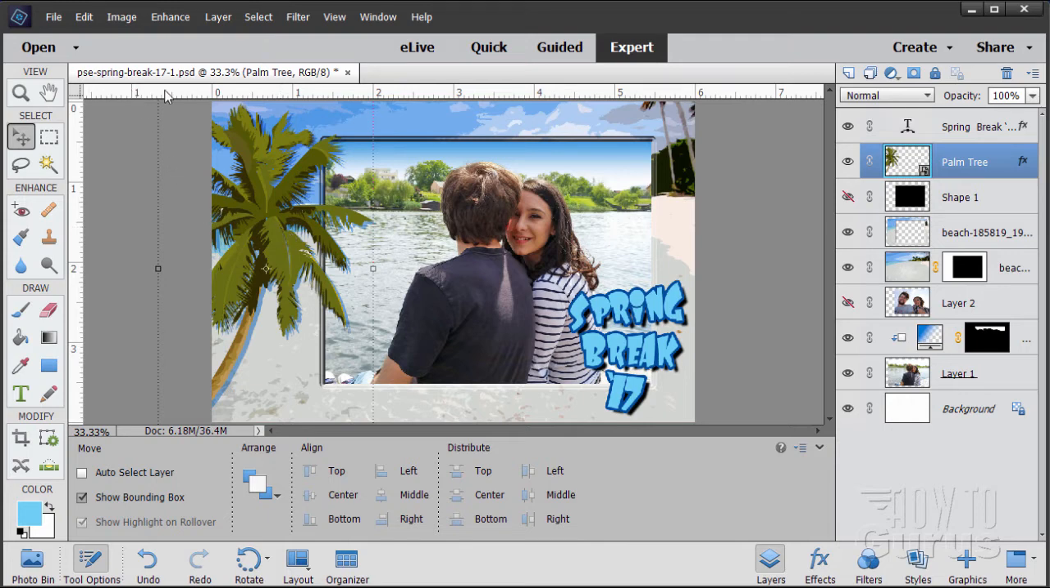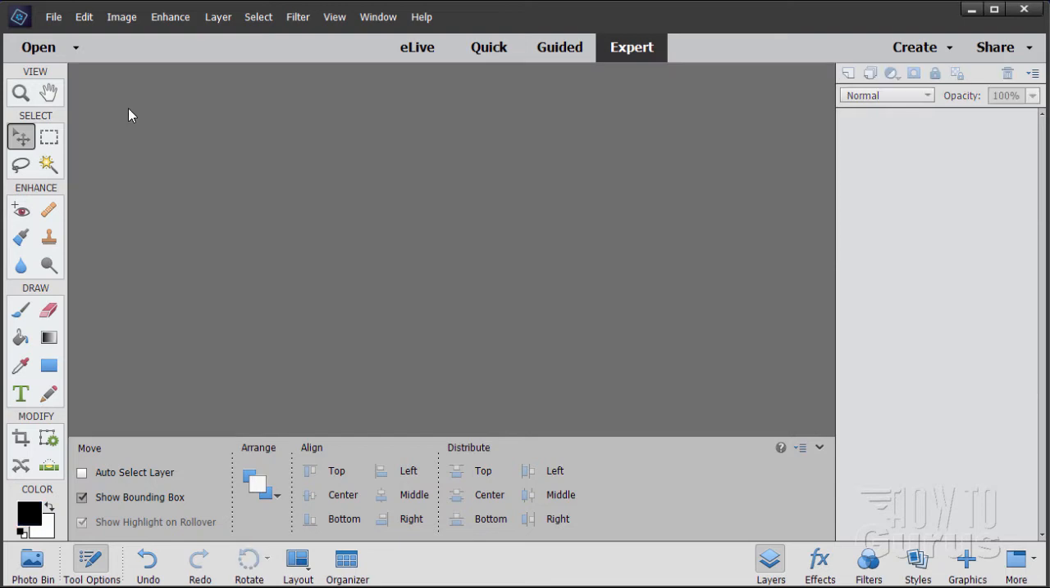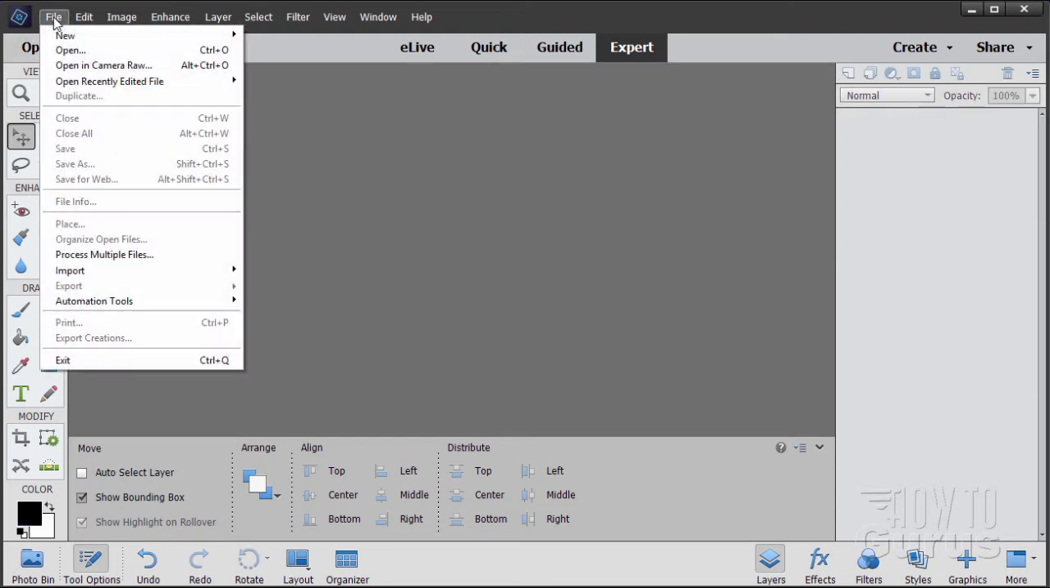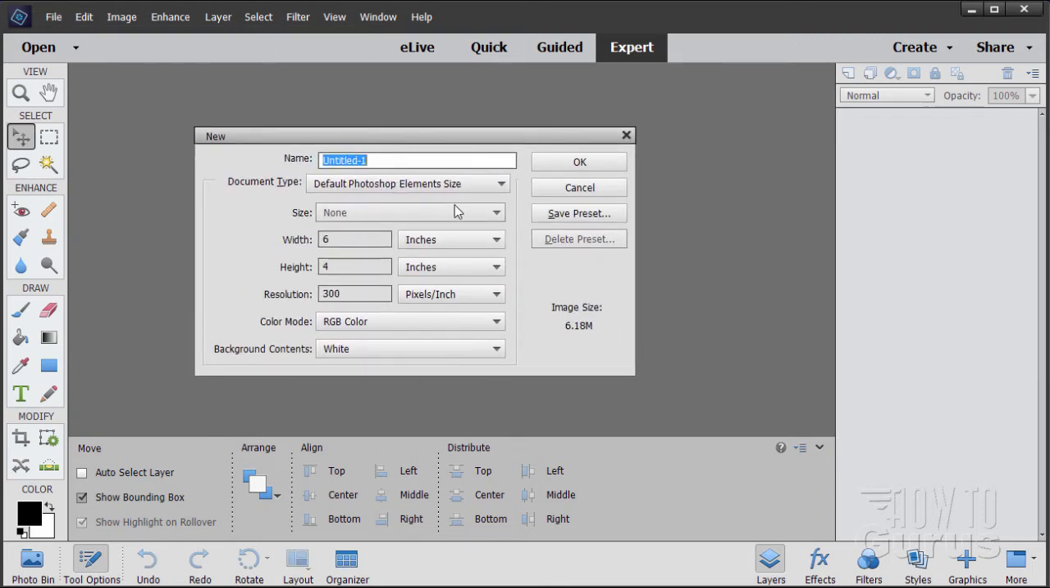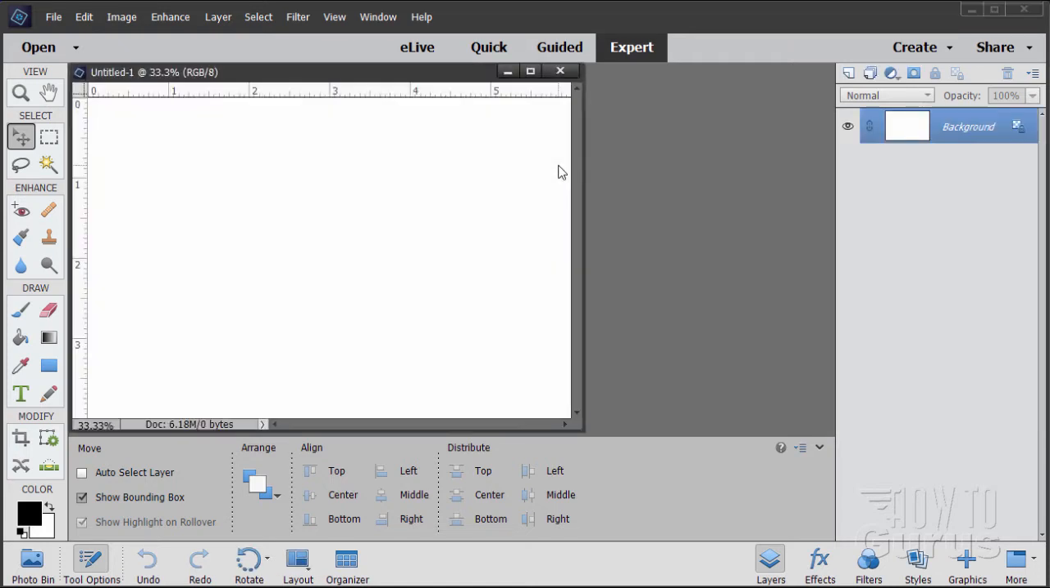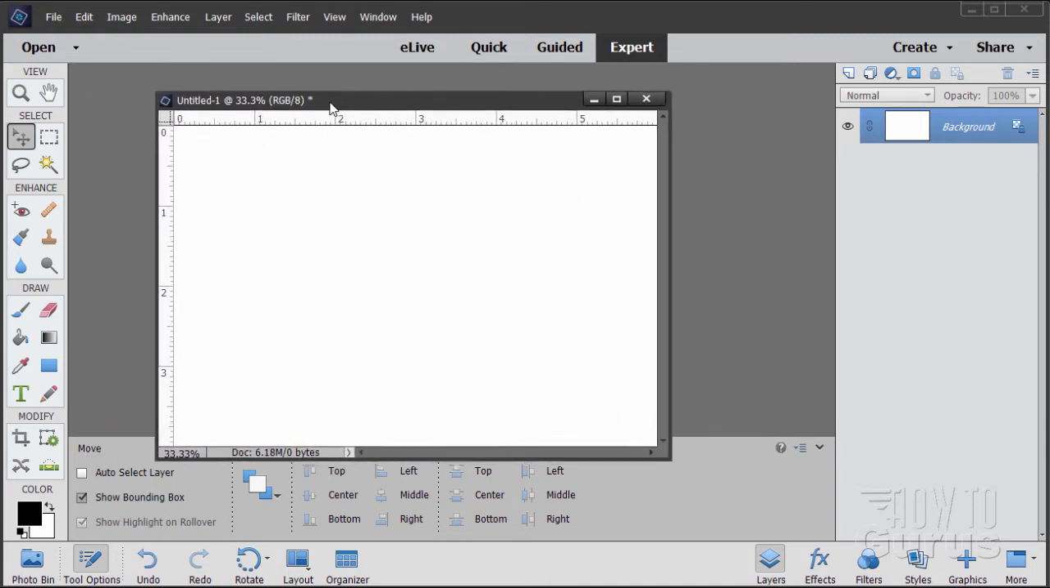Alright, let's go ahead and start this project. We're just going to close this down, save that and get that out of the way, and we'll then start this project from scratch. So let's go up here to File and New, click on Blank File, and we'll have this set at the default Photoshop Elements size, which is 6x4 at 300 pixels per inch. Choose OK. And there we go.